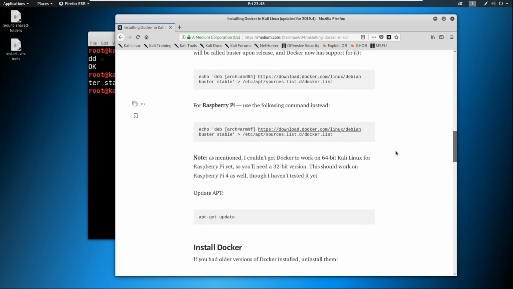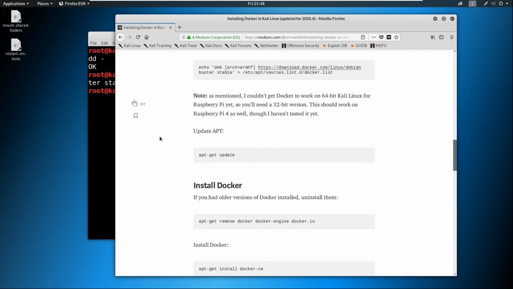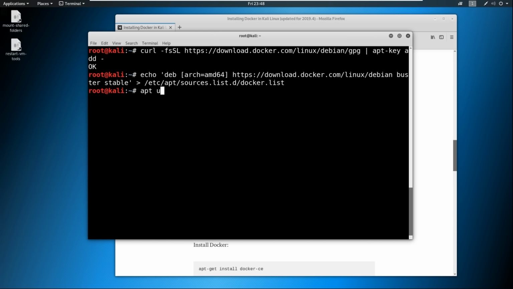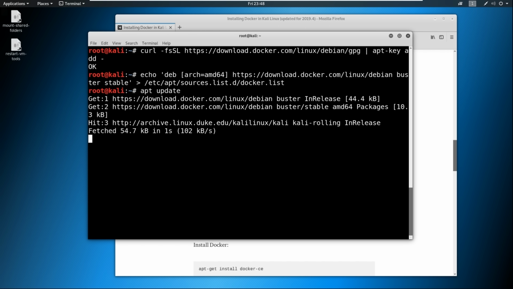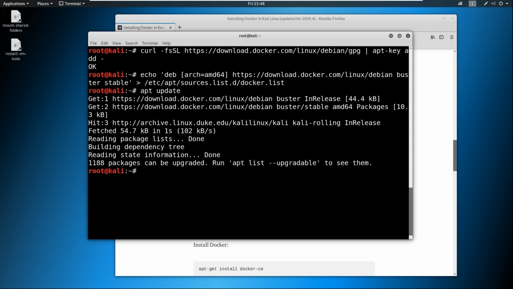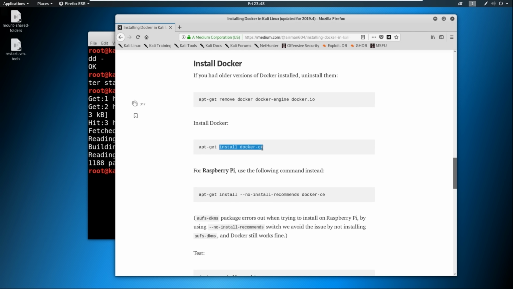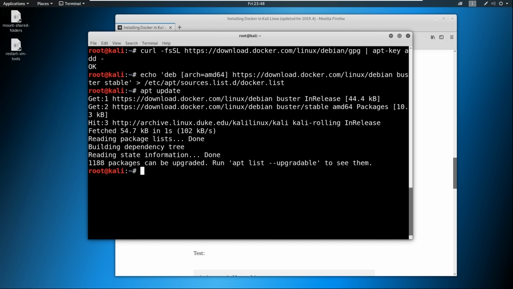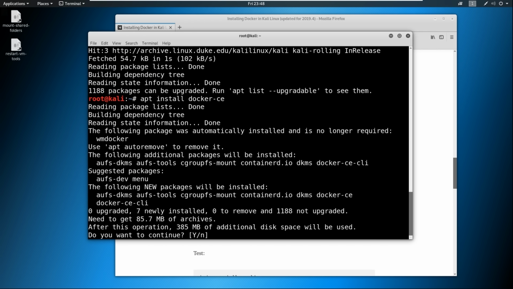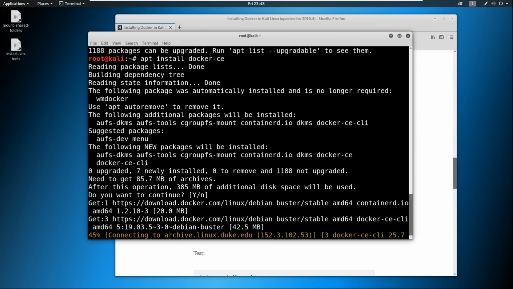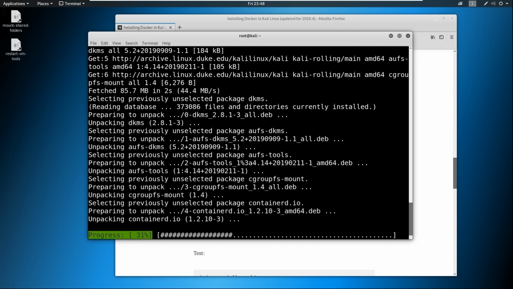All right, now we just need to run apt update. Okay, so just type in apt update. And that will update this. And now we are updated. So now what we need to do is just run apt install docker-ce. And this is going to be 385 megabytes. So go ahead and hit yes on this. Accept that, and it's going to take a little bit to install, okay?